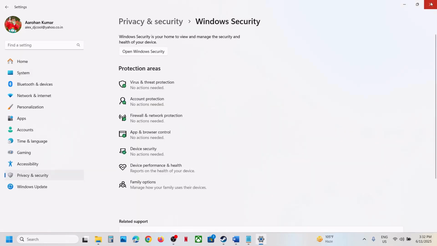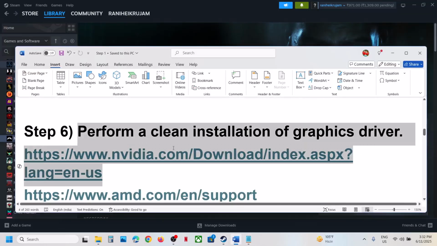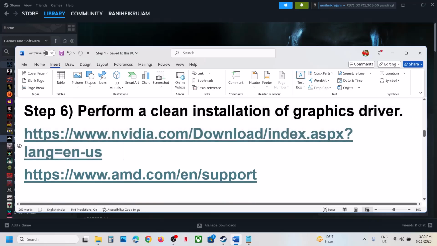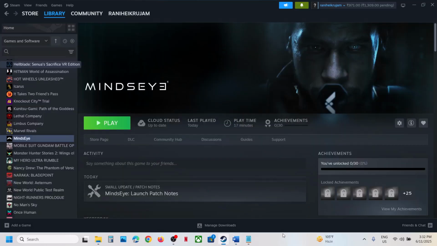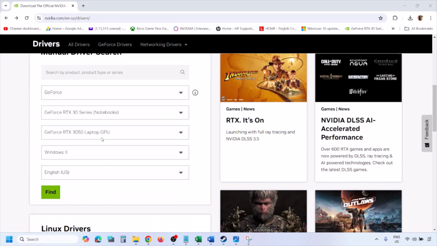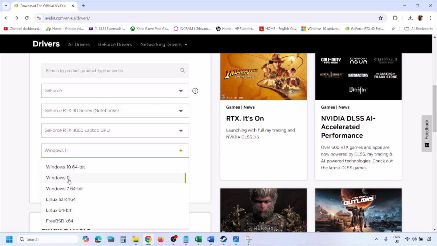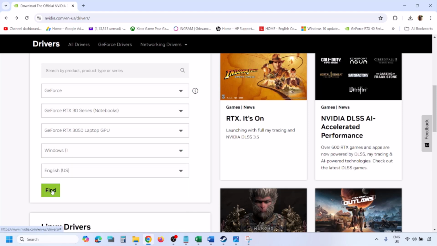Still not working. The next step is to perform a clean installation of your graphics driver. So if you have NVIDIA card, go to NVIDIA website. If you have AMD card, go to AMD website. I'm showing for NVIDIA. So to perform a clean installation, go to NVIDIA website and then select your graphic card from the list. Make sure that you select your graphic card and then select the right operating system. So if you have Windows 11, select Windows 11. If you have Windows 10, select Windows 10 and then click on Find.